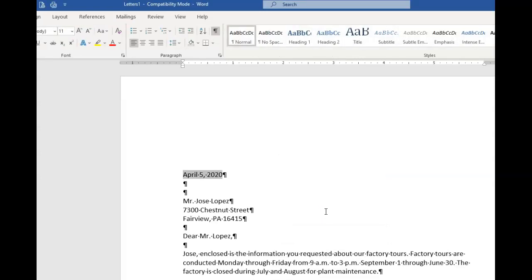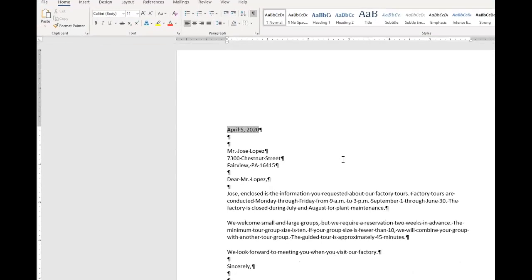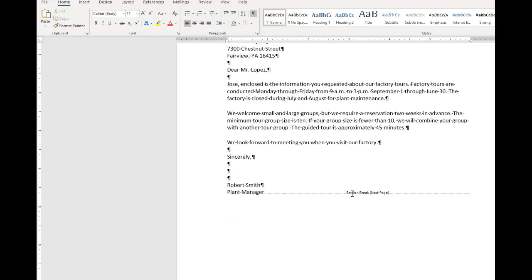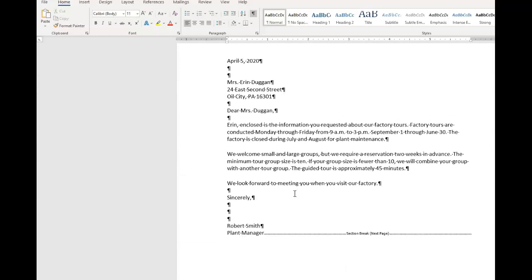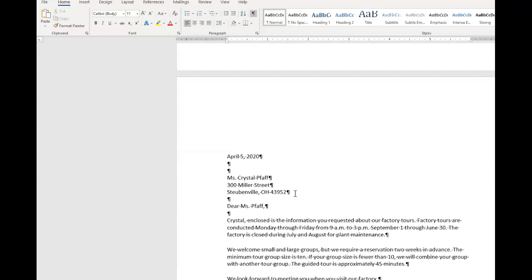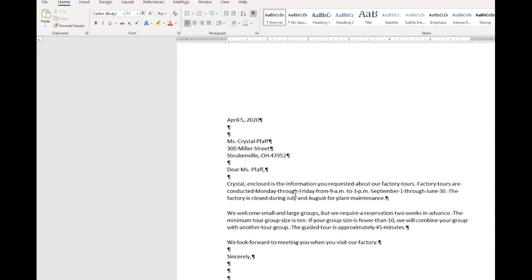This is on top of the form document. This is a new document, a new merge document. And if I scroll down, you have a section break, and you will see the next record. And I'm not going to scroll through the 15, but I think you get the idea.